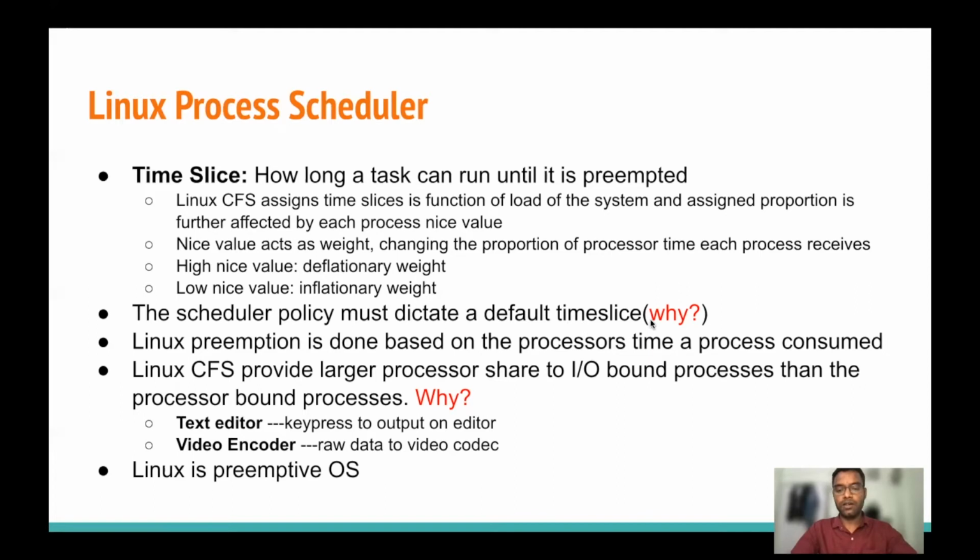The scheduler policy must dictate our default time slice. Why is that? If we have larger time slices, then most of the processes will run on the processor, and the system will lack IO bound or interactive processes. On the other hand, if the time slice is very small, then the system will spend most of the time doing context switching between the processes, so there won't be much useful work. So we should have a default time slice. Linux preemption is based on the time a process has consumed of the processor.